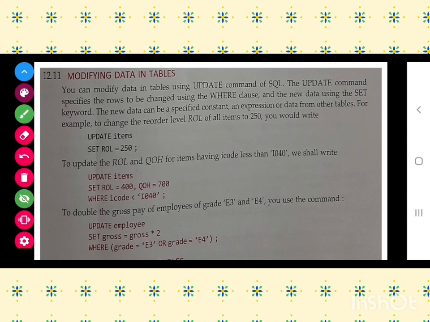Next is updating. For that there is a table named item and we want to set roll as 400 and QOH as 700, where ICode is I040. In a table there are columns named roll, QOH, ICode, and when ICode is this value, set roll as this and QOH as this. Update we have done previously also in the previous class.